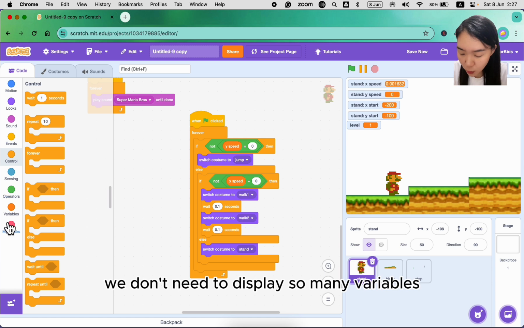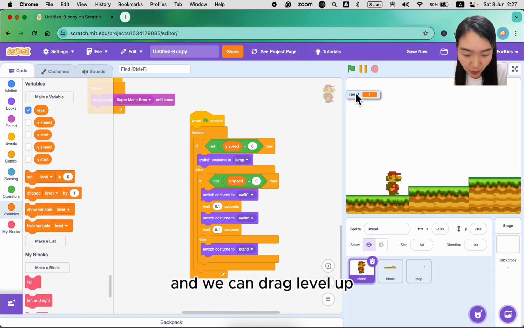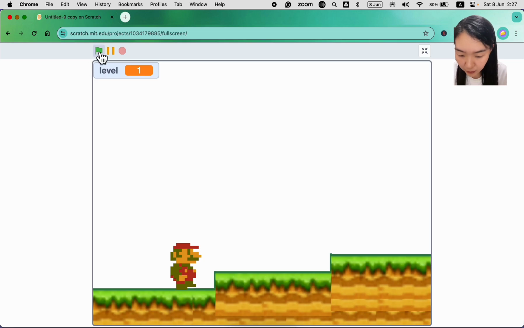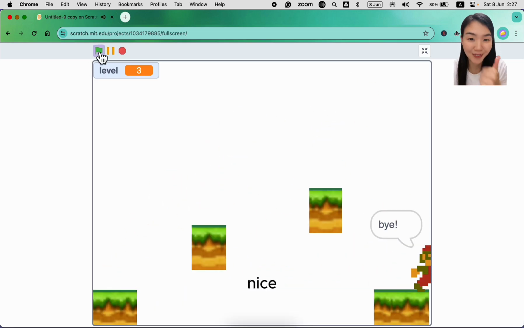We don't need to display so many variables. Let's just display level. And we can drag level up. Now let's try again. Nice!